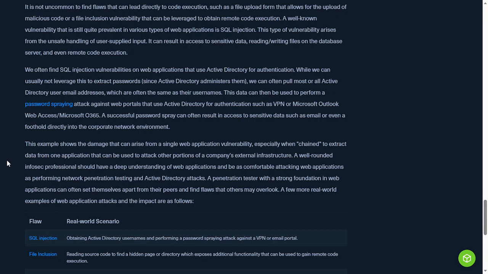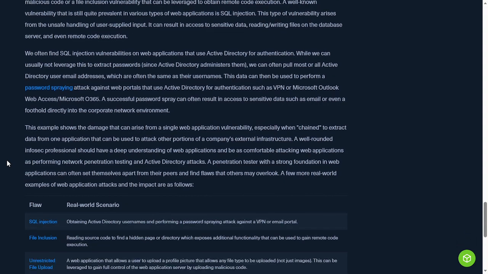It is not uncommon to find flaws that can lead directly to code execution, such as a file upload form that allows for the upload of malicious code, or a file inclusion vulnerability that can be leveraged to obtain remote code execution. A well-known vulnerability that is still quite prevalent in various types of web applications is SQL injection. This type of vulnerability arises from the unsafe handling of user-supplied input. It can result in access to sensitive data, reading or writing files on the database server, or even remote code execution.